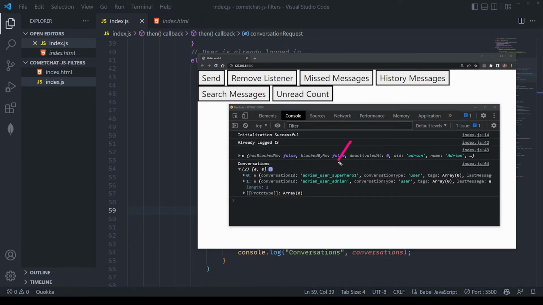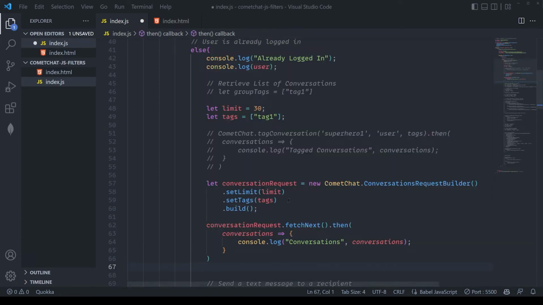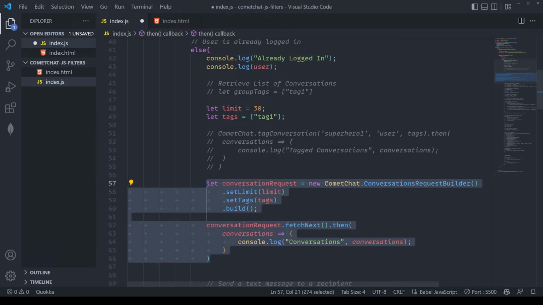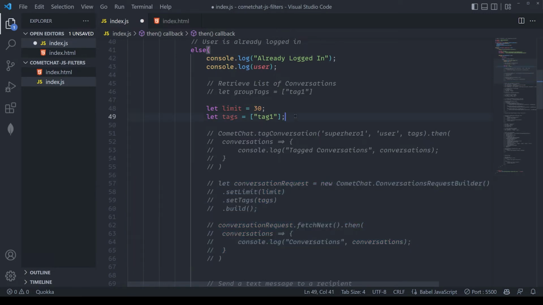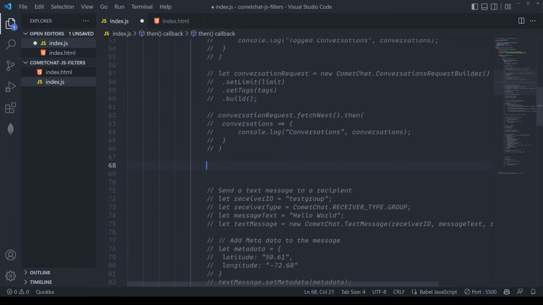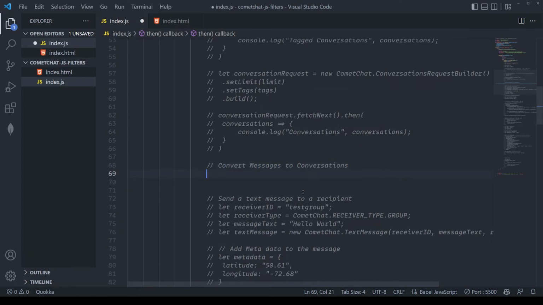We have our two conversations here with superhero1 as well as Adrian both working and showing up. Now, sometimes when we're doing real-time messaging and sending and receiving messages, we need to convert those message objects into conversation objects. This can be done with the CometChat helper, which has a special method called getConversationFromMessage, where you can pass a message value in and get a conversation value out.